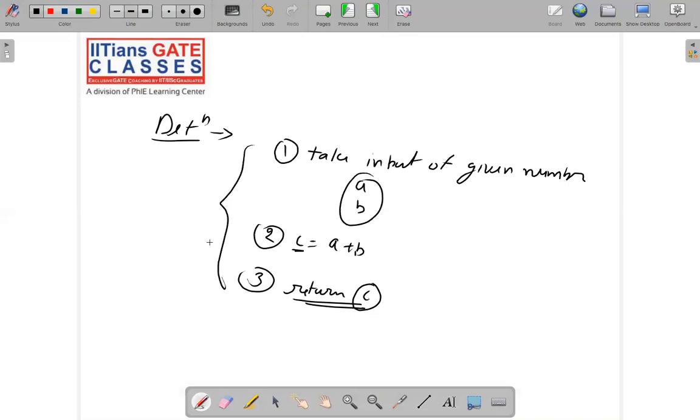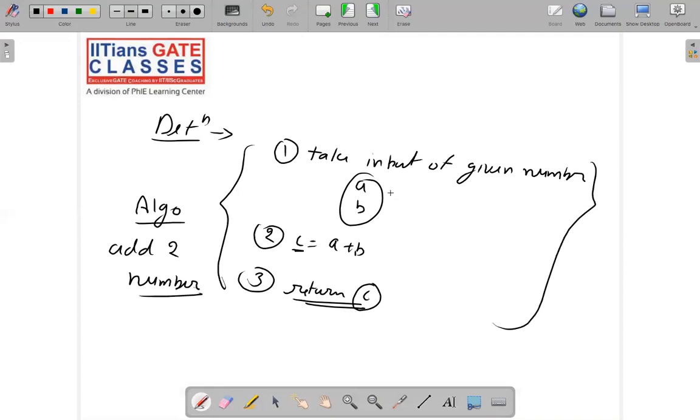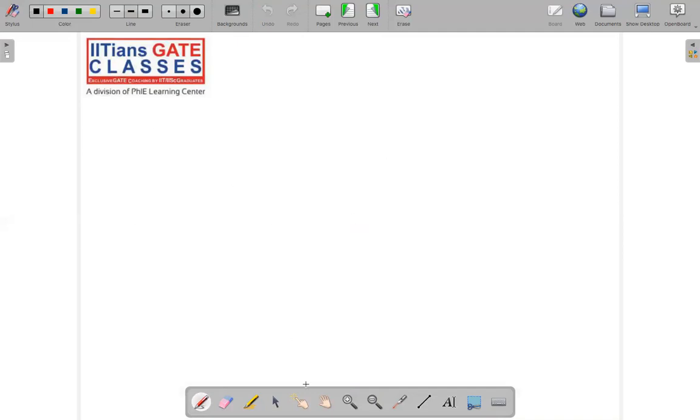So this is an algorithm to add two numbers. It contains three steps. First, take input of A and B, these two numbers. Second, add them or apply some addition function. Third, return the value. This sequence of steps, first this one, followed by that step, then this step, is called an algorithm. Then we will see what properties we have for an algorithm.